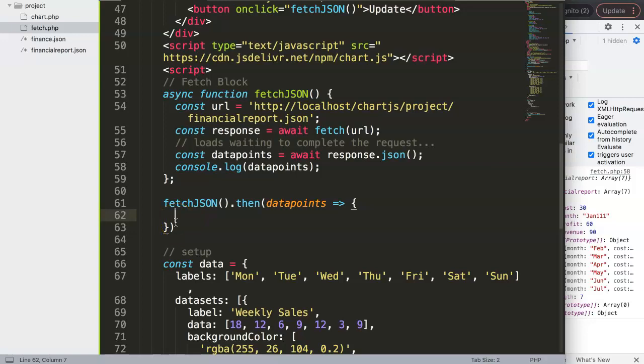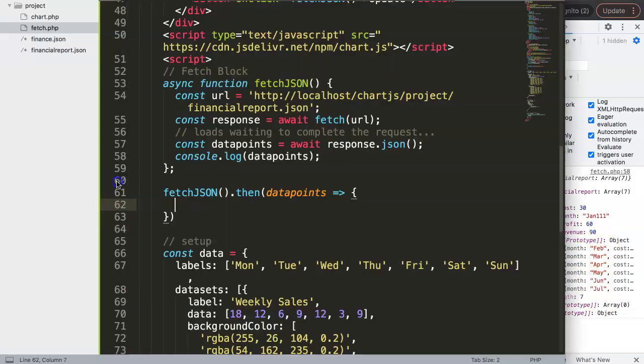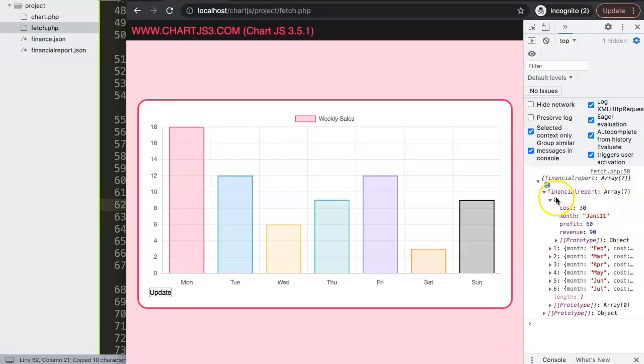Then in here we're going to grab the labels, because what we want to do is loop through the array, but only grab this specific value. Let's make a constant, month. And then what does month equal? Pay attention here, this is very useful. We are in the data point, but the data point shows everything. What we really want is to go into the financial report, and in the financial report, grab the month.